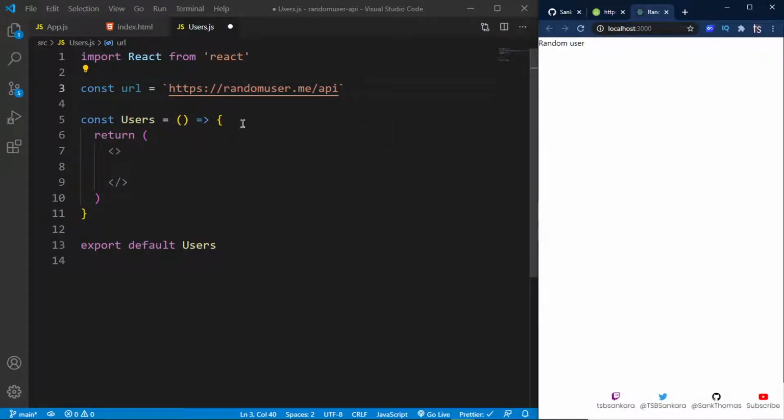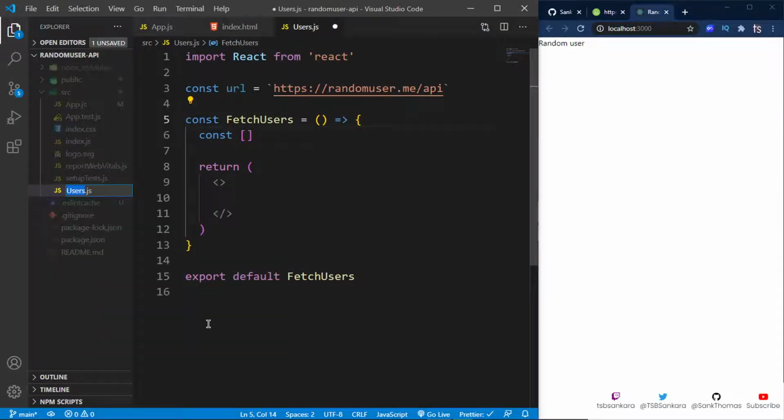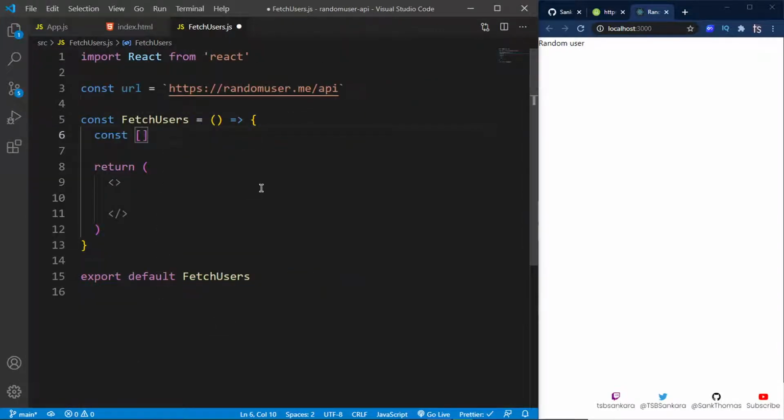Okay, so first of all, we need to set up our state values. Should I have called this users? Let me rename this to FetchUsers. The reason I'm renaming this to FetchUsers is because I would like my state value to be called users, and I don't want it to conflict with my actual component. So let me also rename this to FetchUsers like that, so that inside my state values, I'm going to say users and setUsers like that.